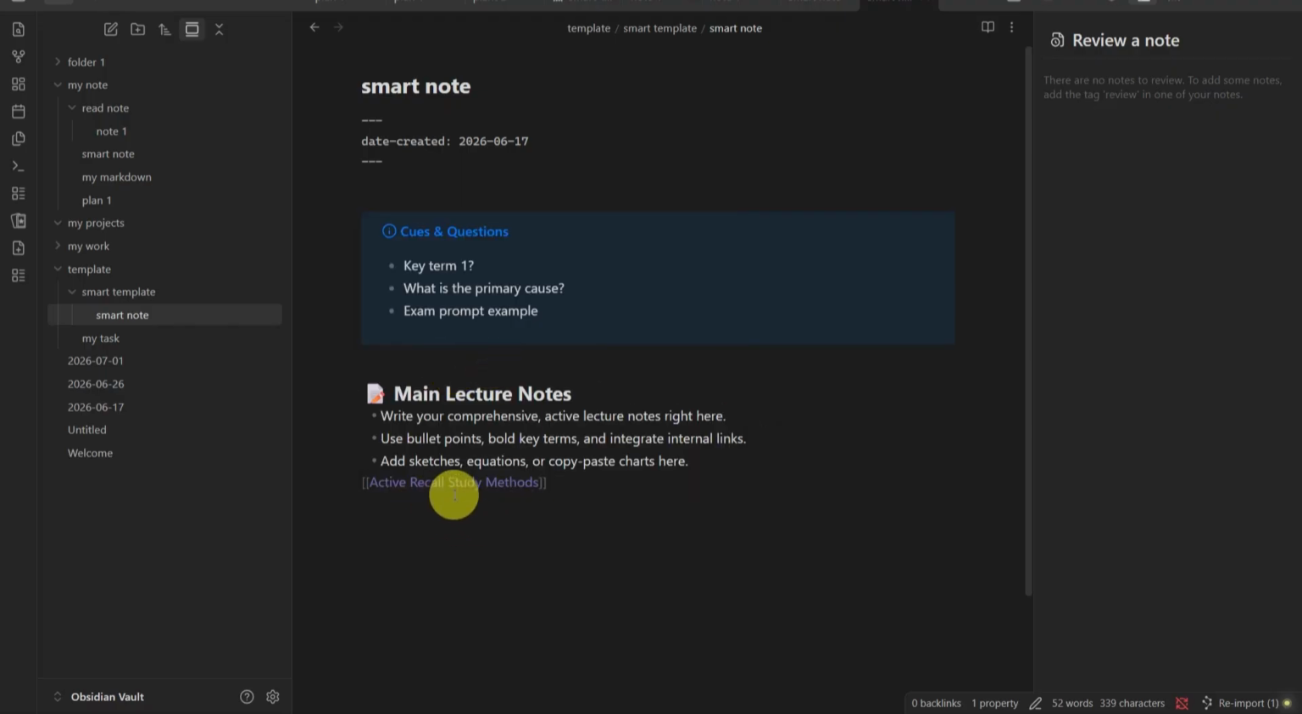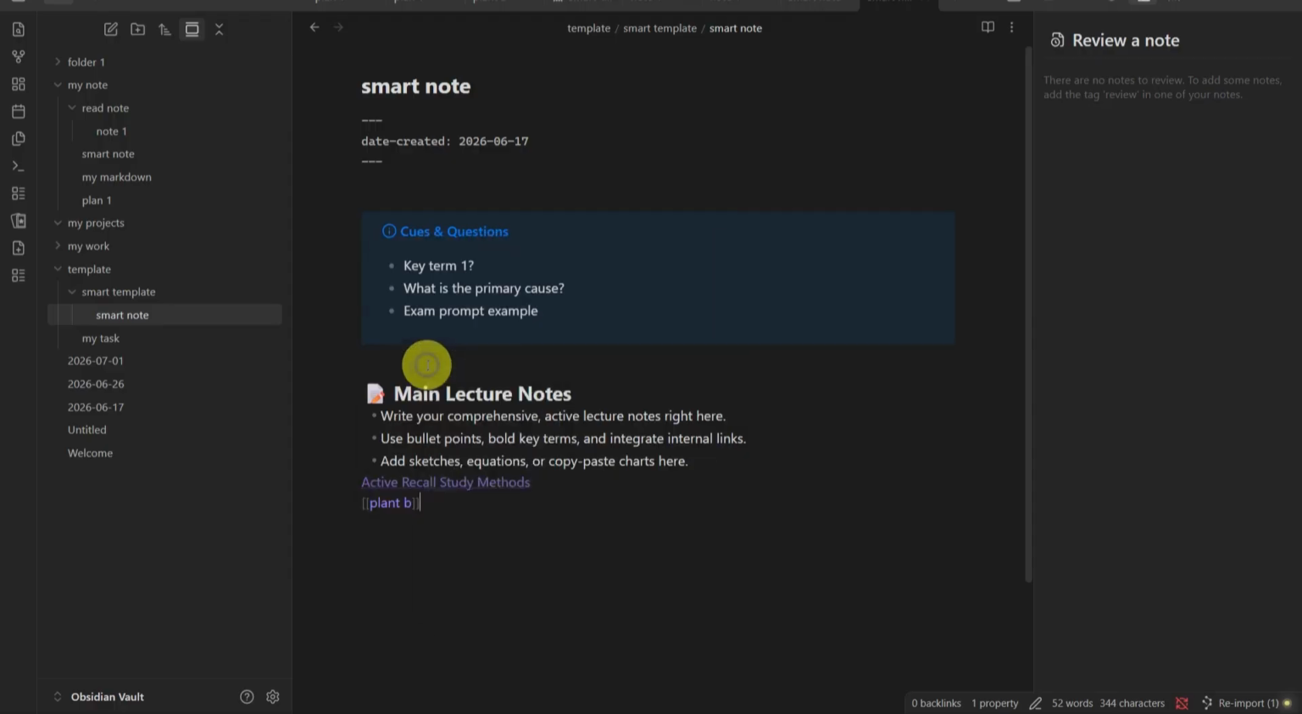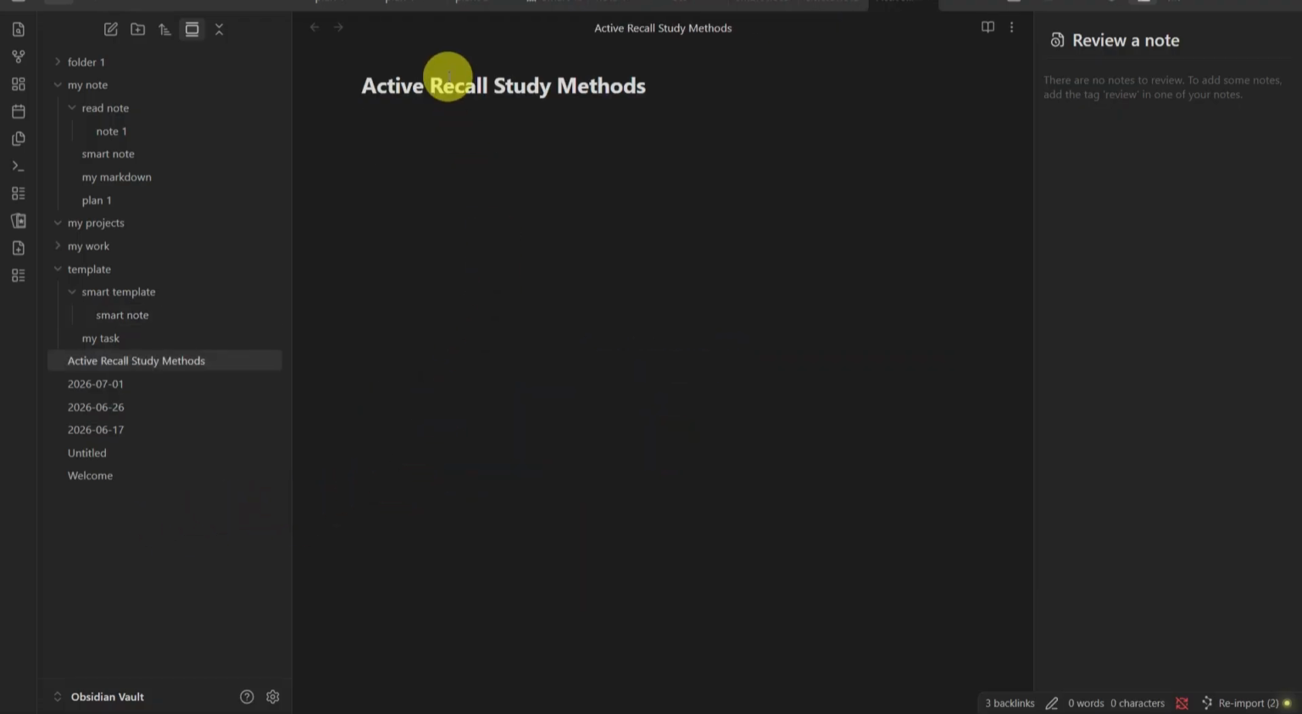Obsidian will automatically create a link to that note. If the note doesn't exist yet, simply type a new note name and press enter. Obsidian will create a link, allowing you to create the note later. To open a link's note, simply click on the link. Obsidian will immediately navigate to that note.